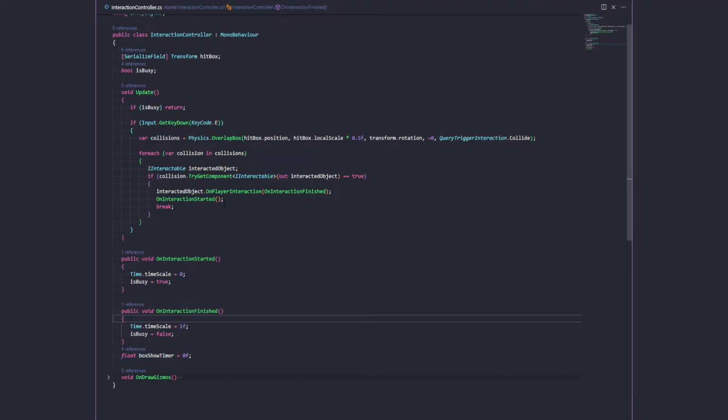And when we call the onPlayerInteraction method on the interacted object, we also send it this method as an action, this method onInteractionFinished. This is the thing that will get called back to, if you remember from yesterday's video. So as soon as this is finished, we jump back here, and timescale is set to one again, and isBusy is set to false, and everything can continue. This stuff down here is just some debug stuff I was doing, so don't worry about that.